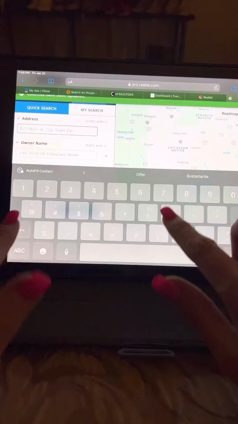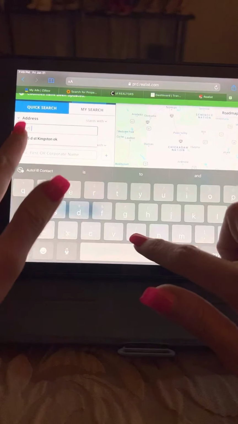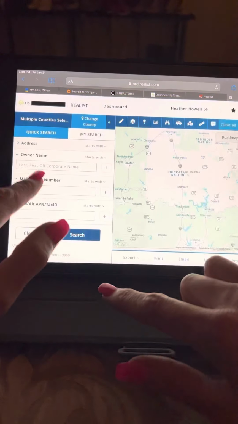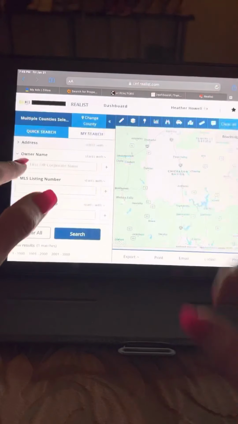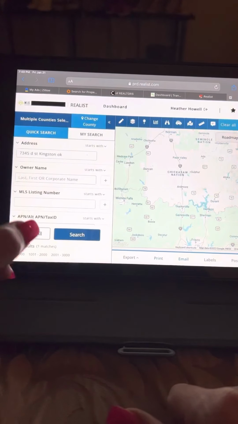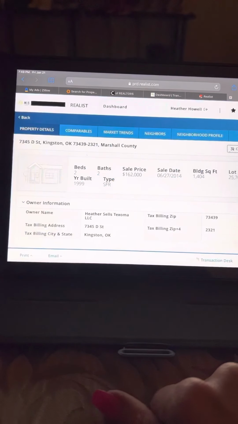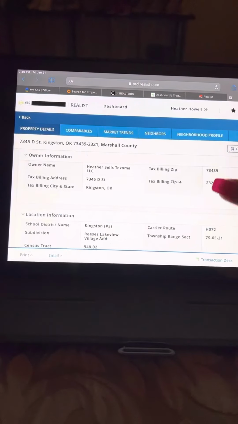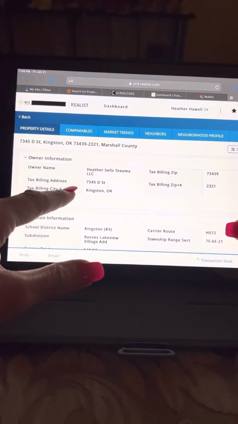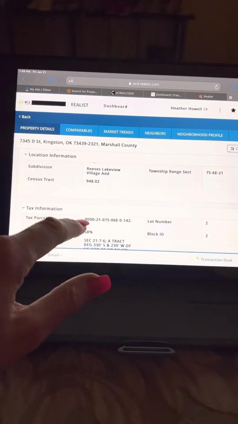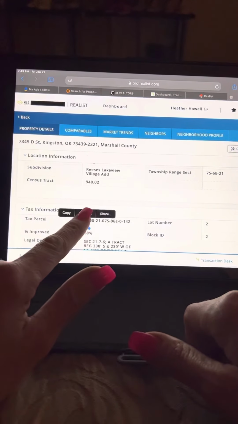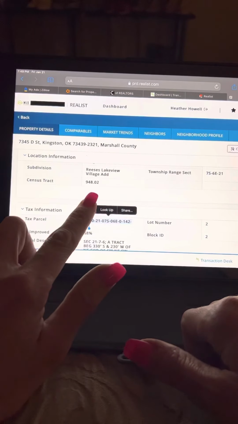And I'm going to do my house, so 7345 D Street, Kingston. You can also search by owner name, but the address works just fine. So let's try it. Okay, here is the house. Tax ID, this is what we're looking for right here. Copy and paste will be your best friend so you don't mix anything up.